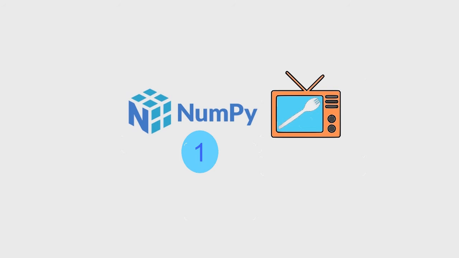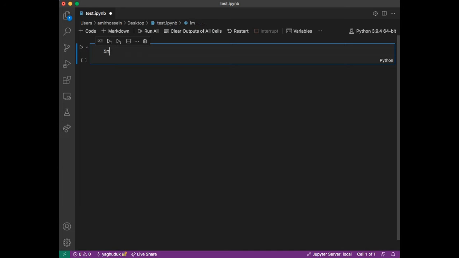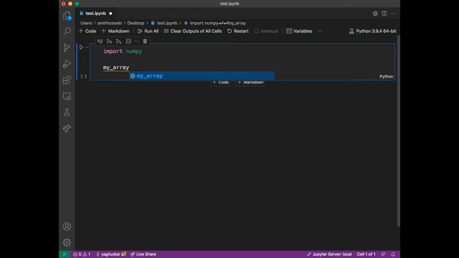The first thing you need to know in Numpy is how to make an array. An array is considered as a matrix too. First of all, import Numpy library. Then use array function to make matrix or an array and put it into a variable.